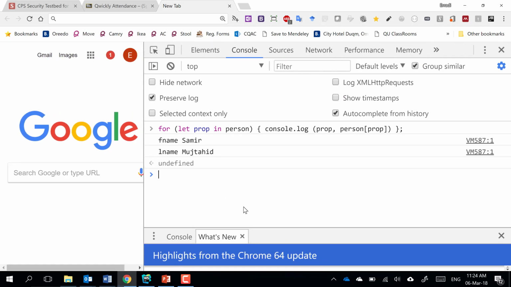You can see here what this is doing. I don't know what the properties of this person are, so I'm looping through every property of person. What are the properties of person? First name, last name. So here I display it, then I want the value of that property. So I'll say, person, please give me this property, and I'll get the value.